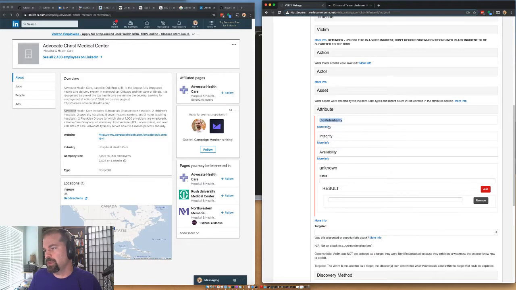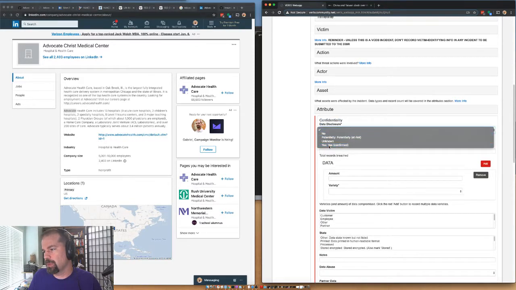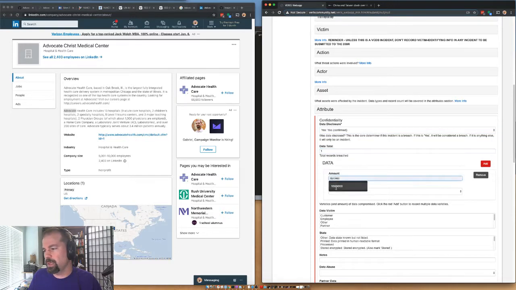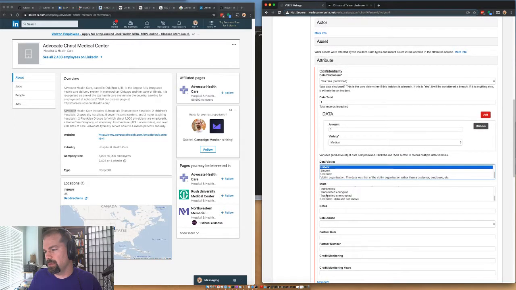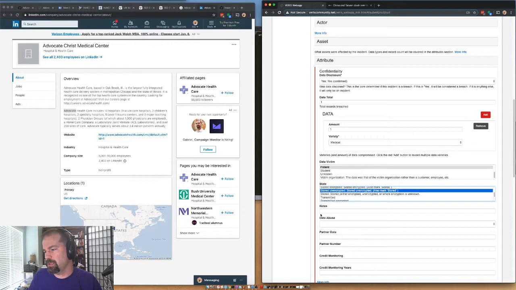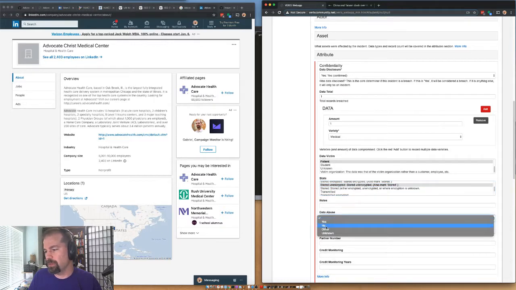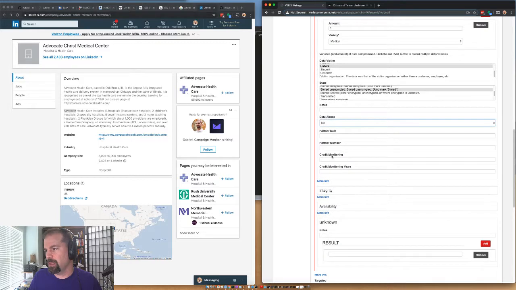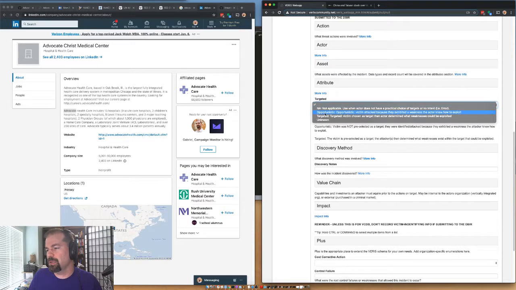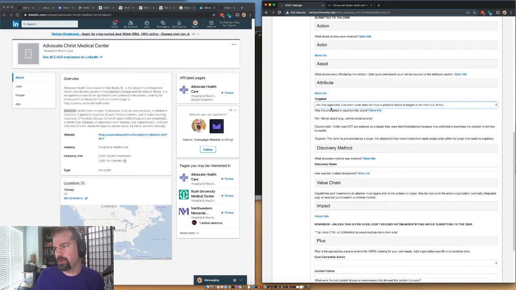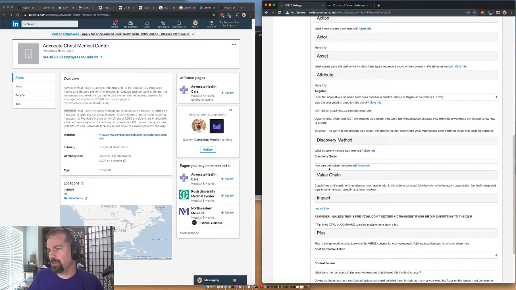Confidentiality, data disclosed, yes. And I'm going to put one person's medical information. Technically, you could code files or something, but that's right here. This is going to be stored unencrypted. Data abused, no. We can leave these for now. They don't really apply. Targeted, not applicable. This is an error. Discovery method.